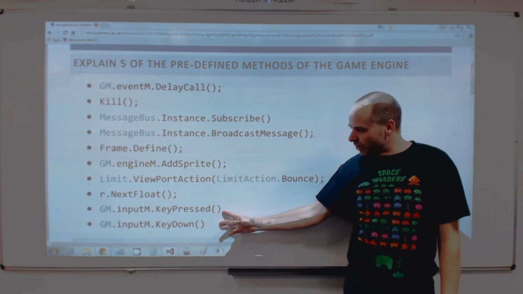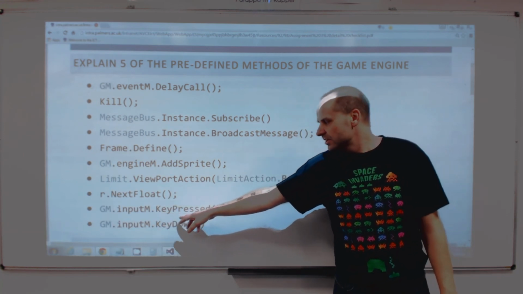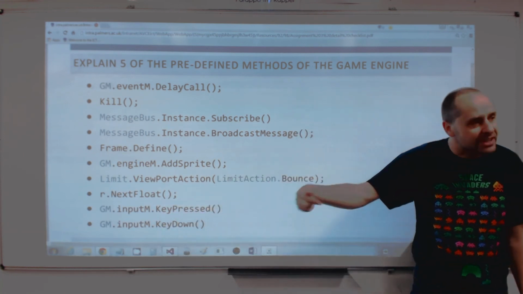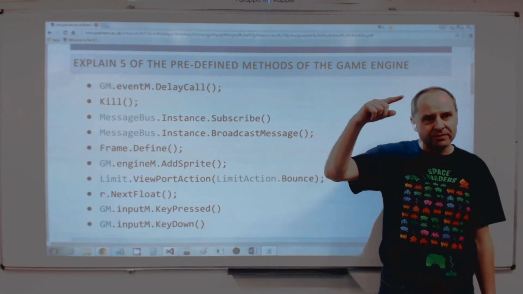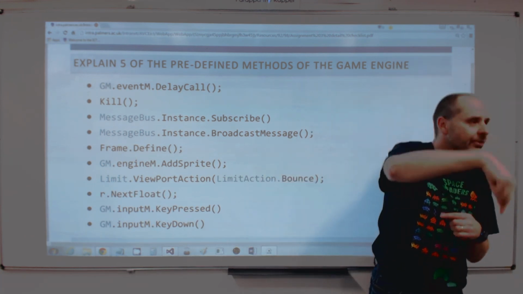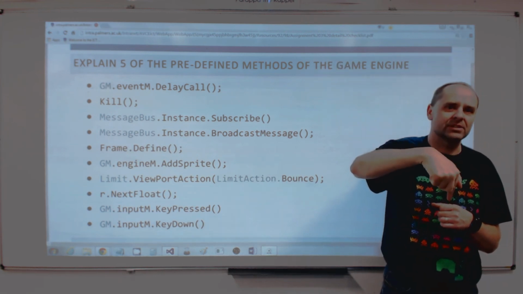The next two are to do with input code. They make most sense because of the names. This one detects if a particular key has been pressed. What we mean by pressed is that previously the key was up and now it's down. So it's only just gone down. The last time we looked it was up, now it's down.